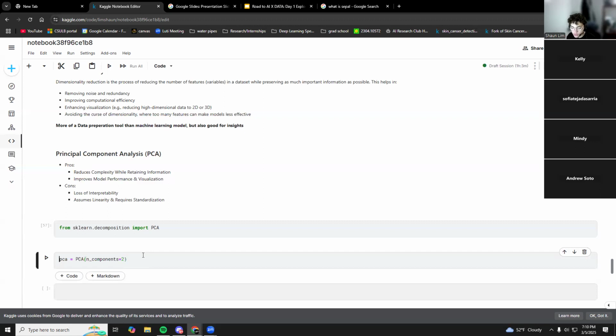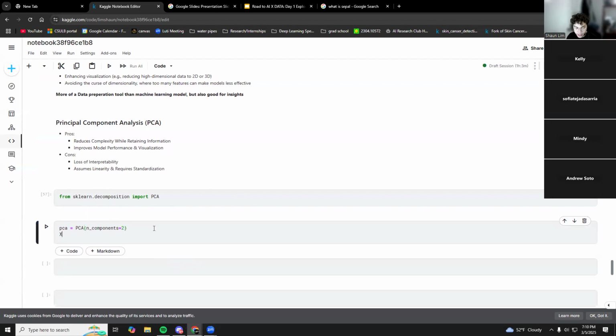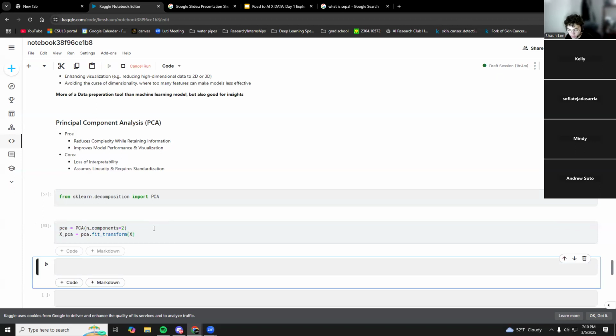We're going to reduce our data set down to two because that'll make it easier to interpret, or easier to visualize on a graph. And then we're going to want to train that. So we're going to call this X_pca equal to pca.fit_transform of X, which is our training data. So run that really quickly.